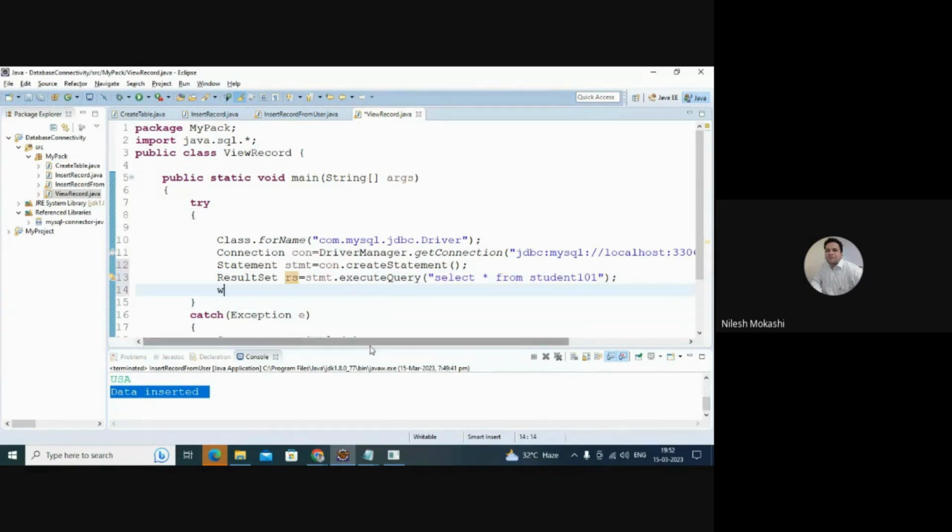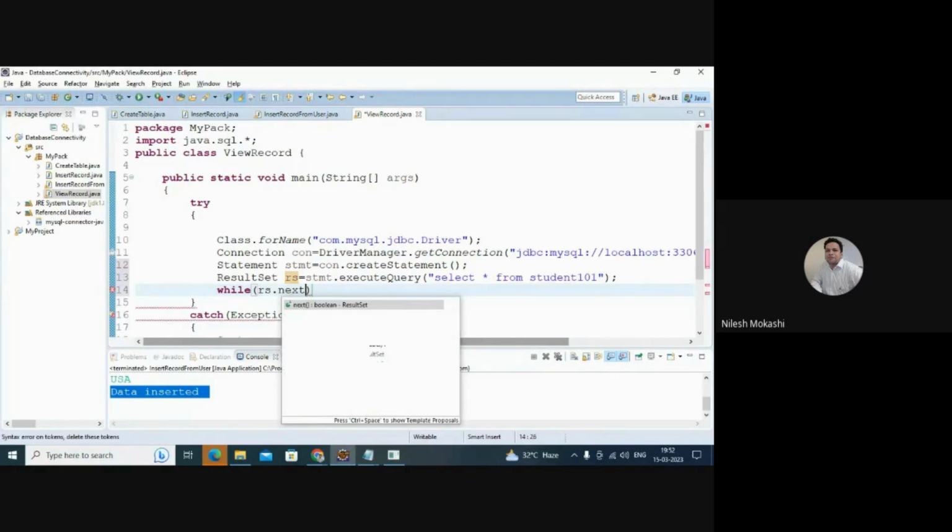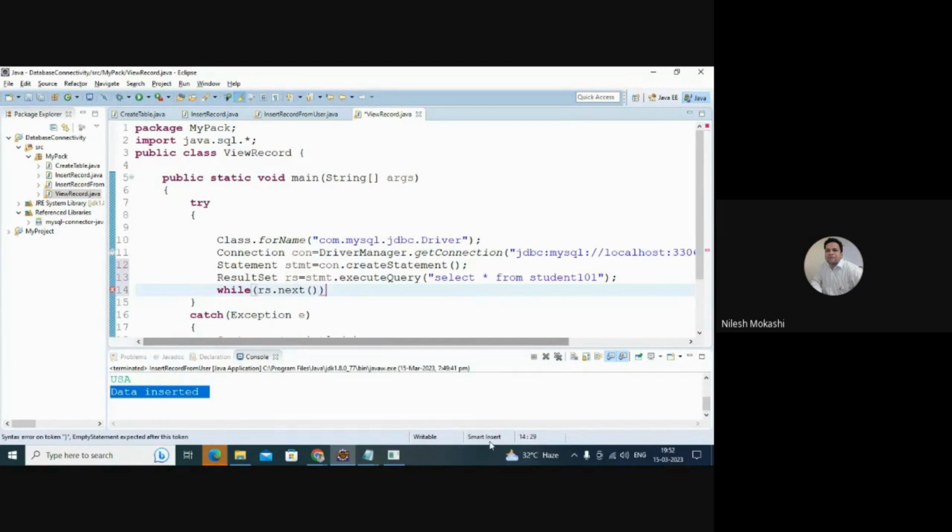Then say while rs.next. So we are making sure that if a record is there, then only give me the data, otherwise don't wait for that particular data. And here you will say System.out.print. Here we don't want println because we want data on a single line. Then here you will say rs.getNumber, so you will get the number.